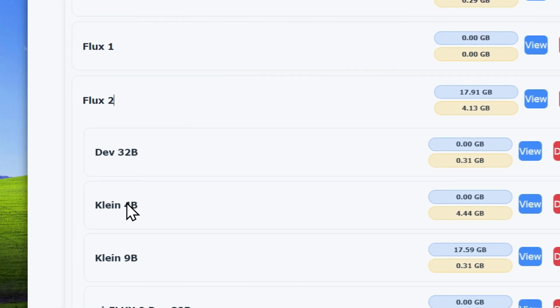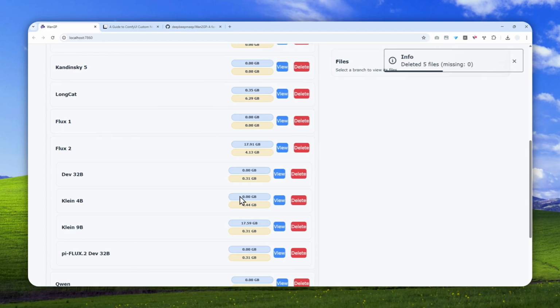So now Flux 2 Klein 4B is empty. It doesn't consume any storage on my computer, but the shared folder is still being used and it's still needed for running the Klein 9B model or perhaps the Dev 32B model. So you have to be careful and mindful when deleting models via this Models Manager.